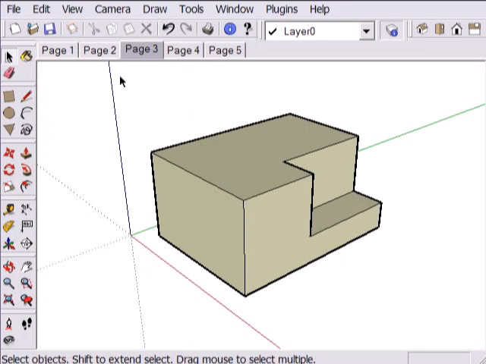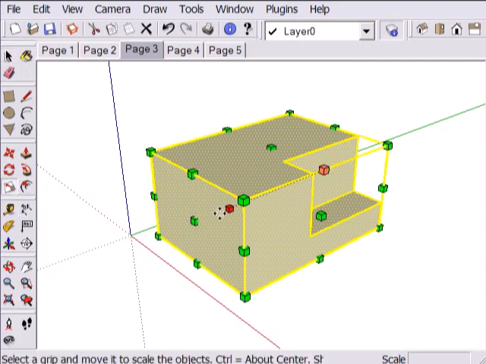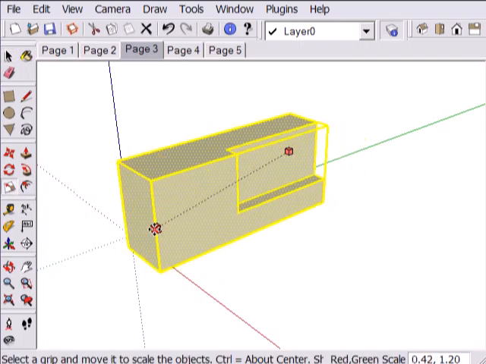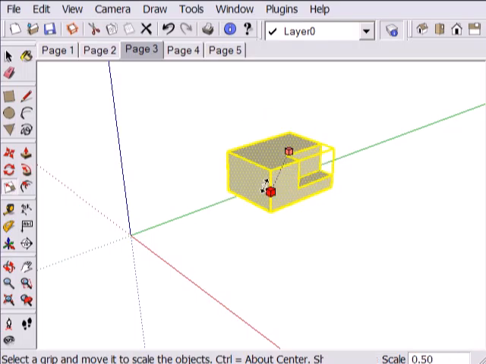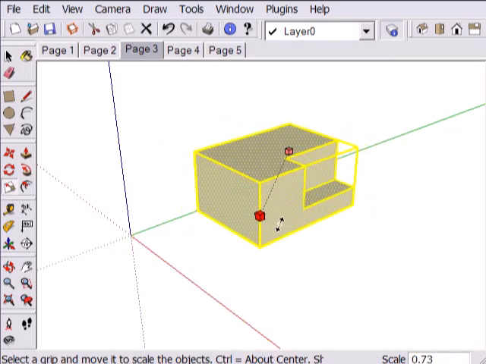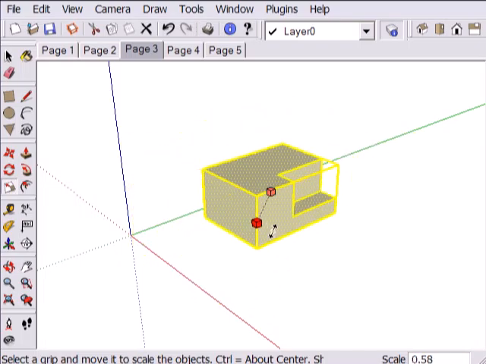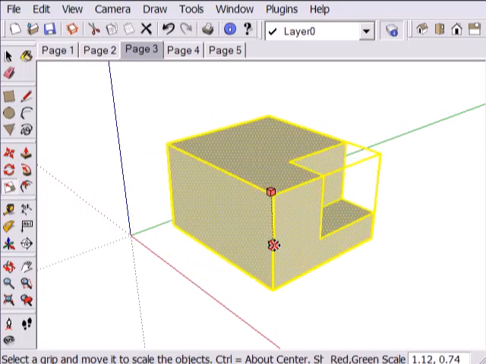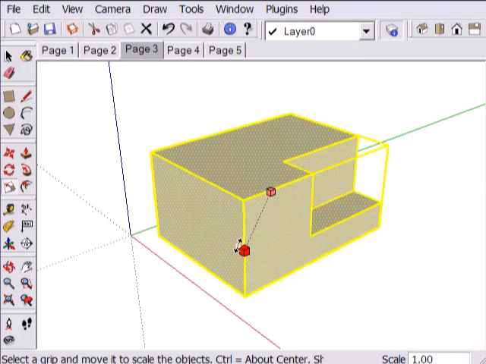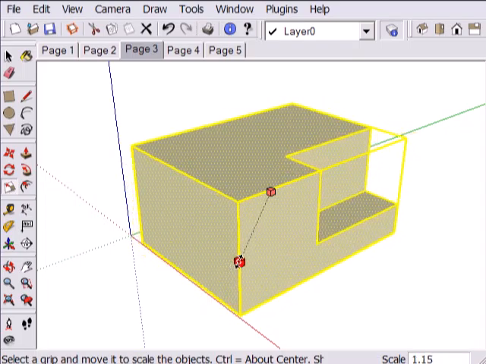Grabbing a grip at the midpoint of an edge of the scaling cube allows scaling in two directions simultaneously. Holding down Shift causes uniform scaling. And again, holding Control at any time shifts the anchor base to the center of the scaling cube. You may drag any grip or use the click, move, click method.